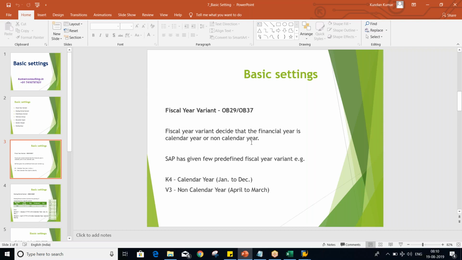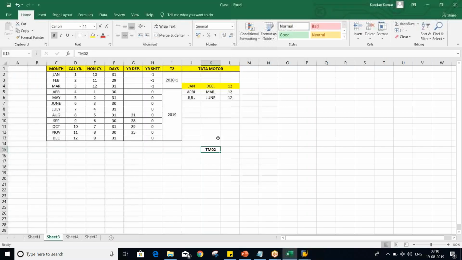If somebody asks what you mean by variant, or why we define fiscal year as a variant, I'll tell you. Let's suppose we have defined our company code, Tata Motor, and the fiscal year variant we have defined is T2. This T2 we have assigned.